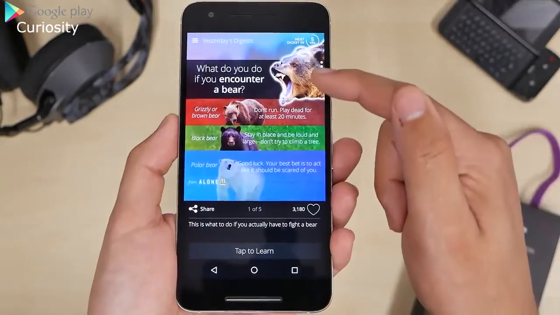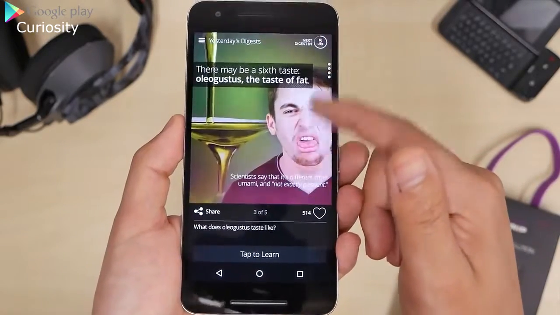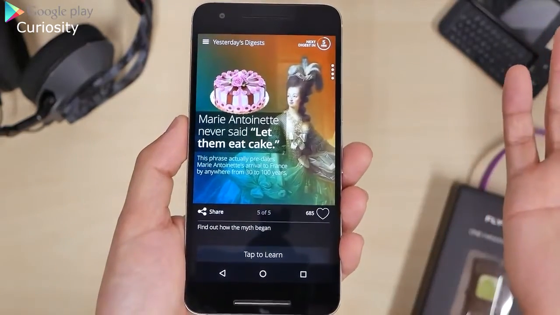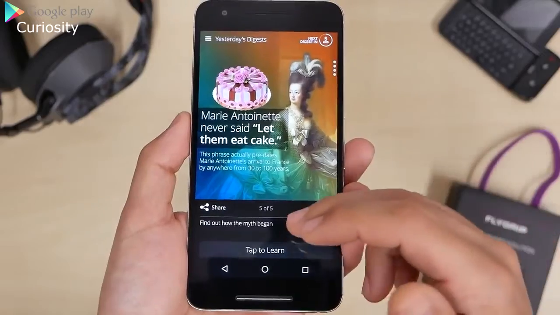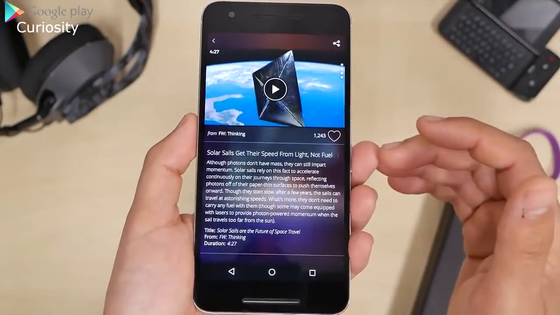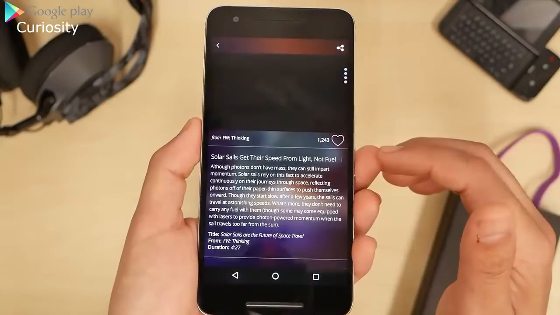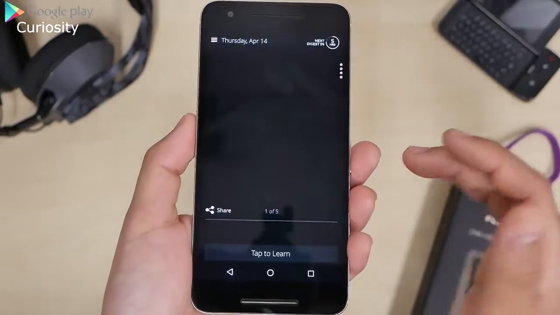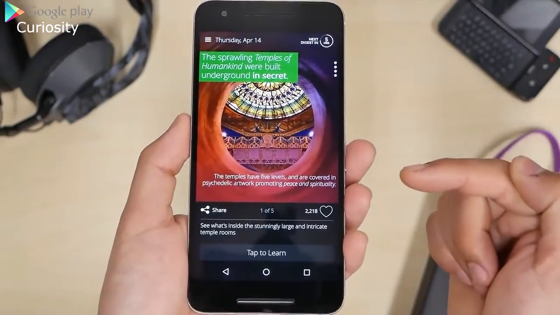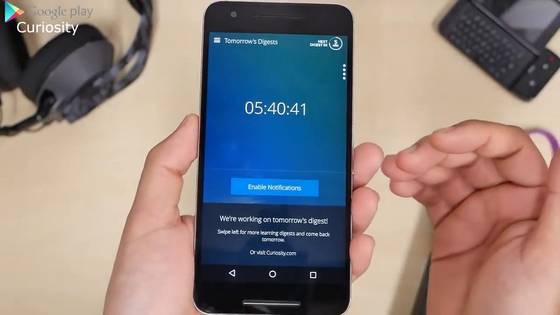If you go to yesterday's, you can see what you would do if you encountered a bear. It tells you what to do, and then more stuff that you can read here. Which is nice because if you're bored, you can actually find some cool stuff to tweet about or talk about. And if you want to know more about it, just tap into it and it'll go into more reading, find out more information, play a video. And then previous days, previous day, previous day. So you got a lot of days to go back, so that's the best part. But if you want to wait for tomorrow's, you have to wait 4 hours and 40 minutes.